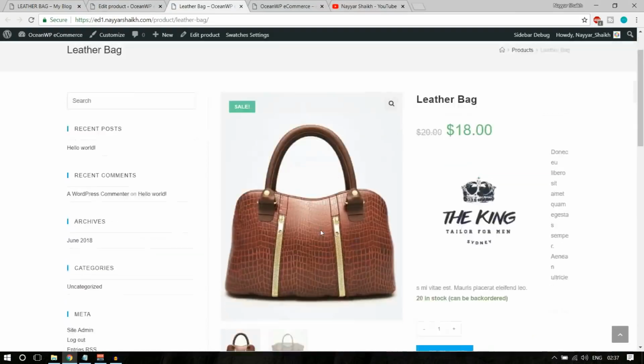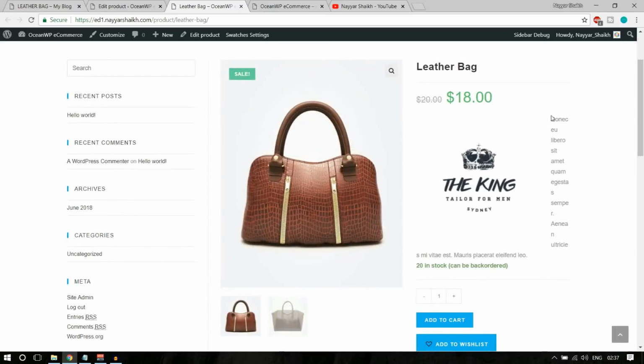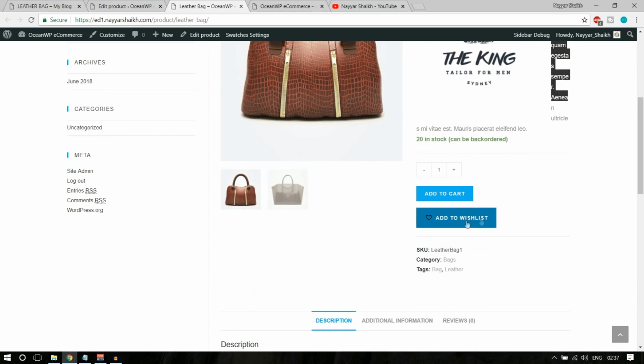When you hover over this, you can see the zoom image. This is the price and this is the description. You have the logo over here. We have add to wish list button. We have add to cart button over here.